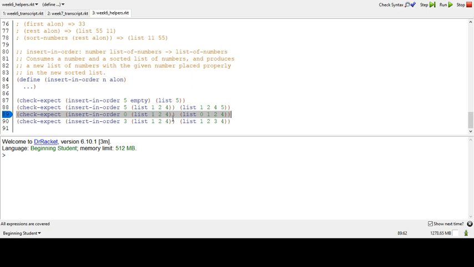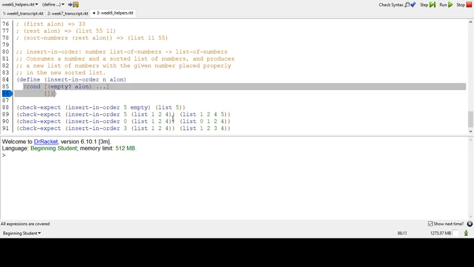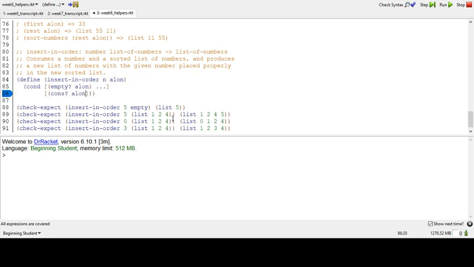Going back to our body, we now get to use the list handling template that we so very dearly love. This is the cond with 2 cases, as always. One is that we have an empty list, in which case we do something. The other is that we have a cons pair, and we have to do something involving the first of the list of numbers and the insert-in-order for the rest of the list of numbers.